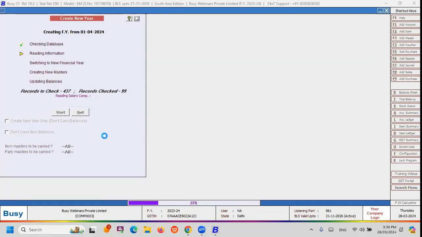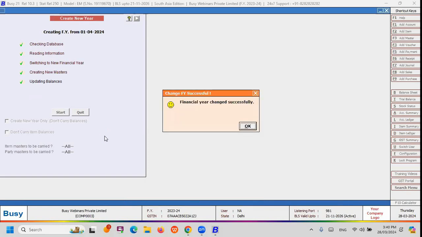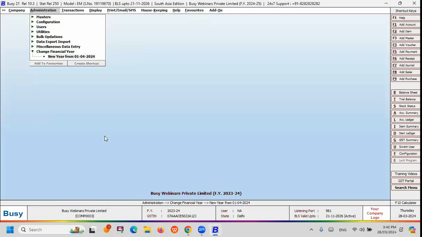It takes time to complete the process, depending on your data. If the data size is large and there are many entries, it might take much time. Otherwise, it will complete soon. All the masters and all the balances are carried over. The number of masters that we have in Busy was showing 437. Once it's done, you'll get this type of message: financial year changed successfully. Just press OK. Once you do that, the software automatically opens the 24/25 financial year.